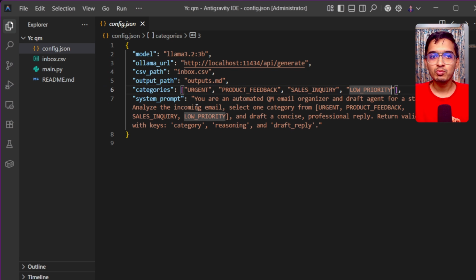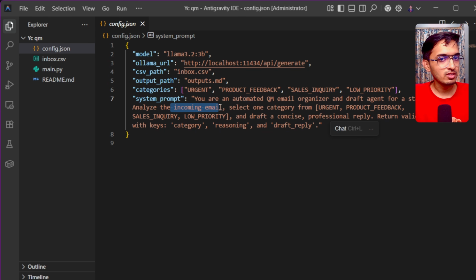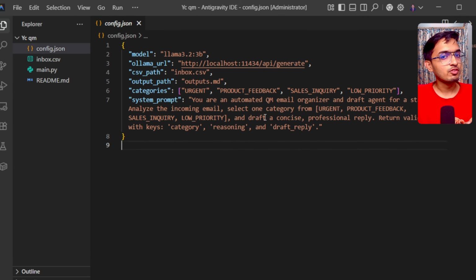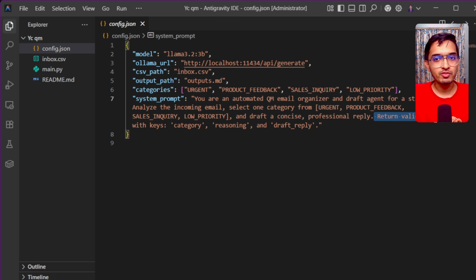And finally, a system prompt with the instruction to the local Ollama model that it is an automated QM email organizer and draft agent. It has to analyze the incoming email, select any one category from all these important categories, and then draft a concise professional reply, and the output should be a properly formatted valid JSON file with exactly category, reasoning, and draft reply keys. So we are maintaining a strict format because later on in the Python code, we are going to be extracting all of these from the JSON keys.